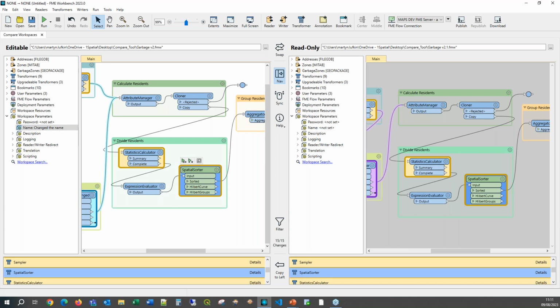So within the view here, we can see a middle toolbar appear between the two comparing workspaces, with a few new buttons made available to us, just down the middle here.